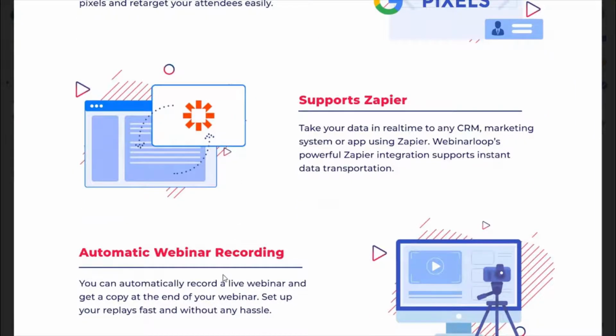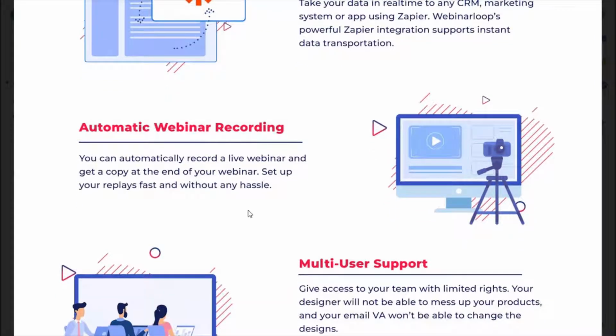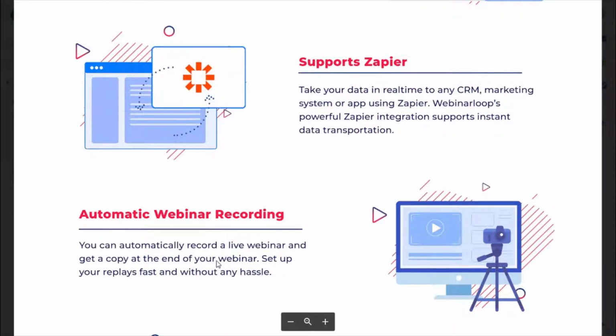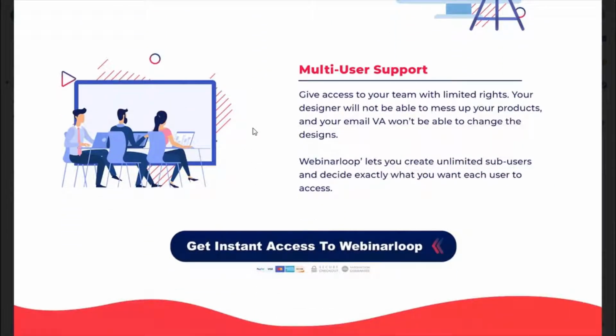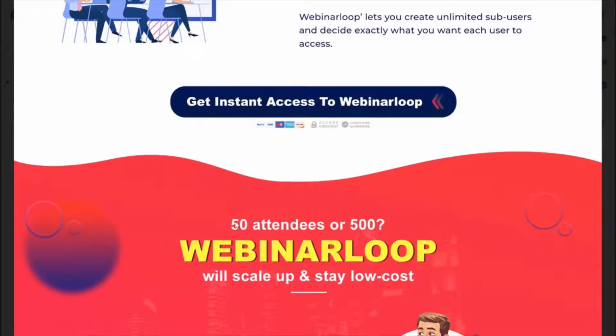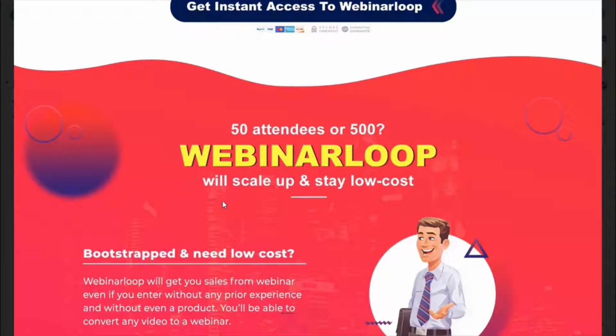It supports Zapier, so all the people who attend your webinar, all the people who actually come to the webinar, all the people who sign up to the webinar, you can collect their info in Zapier and you can take it anywhere. You have automatic webinar recording too. So all the webinars are recorded, and you can save a video file at the end of each webinar that is live. And you get multi-user support, so you can give your team access and you can get them to do the webinar. Also, WebinarLoop is infinitely scalable. You can start with 10 attendees, 15 attendees, 50 attendees, or even 500. It doesn't matter.